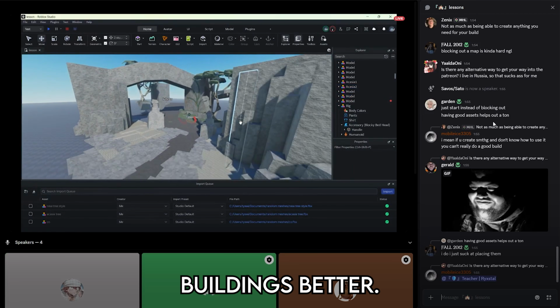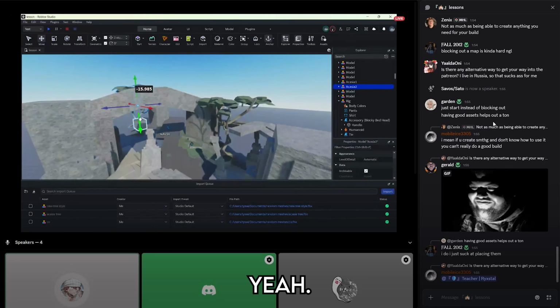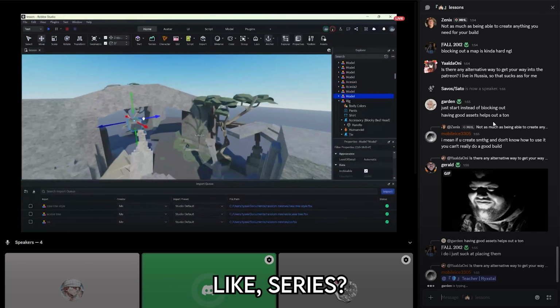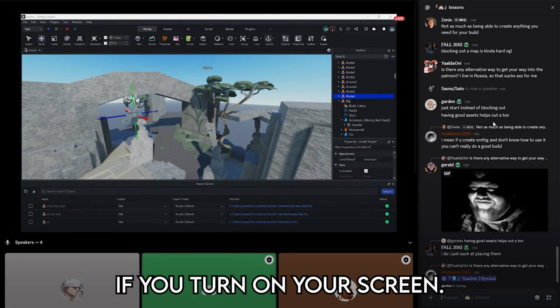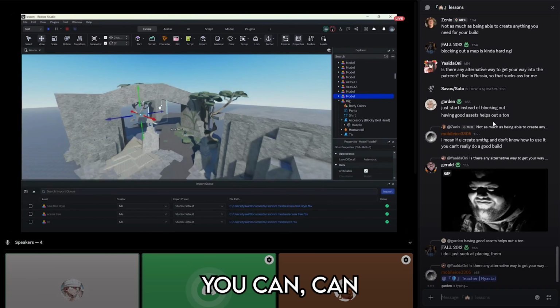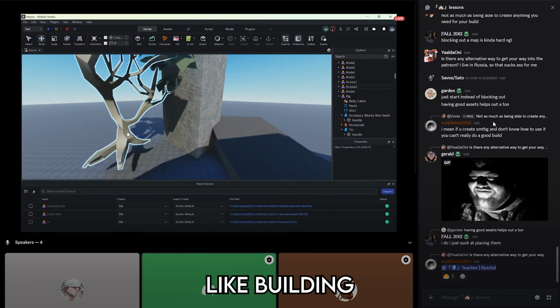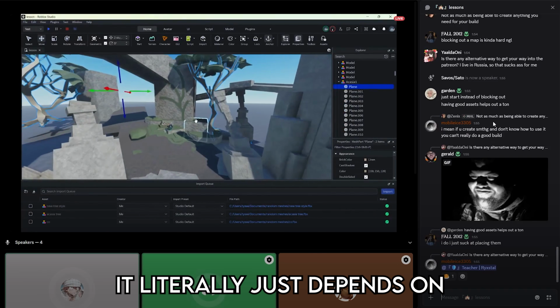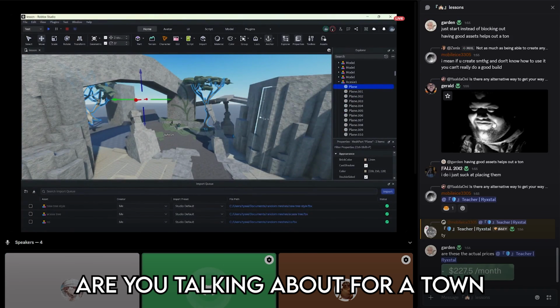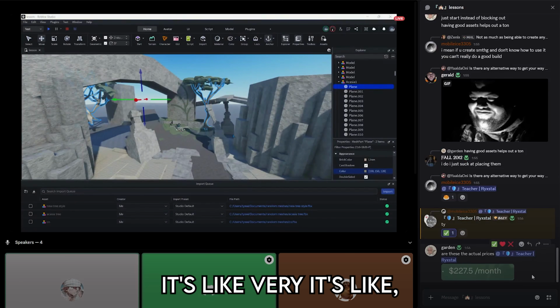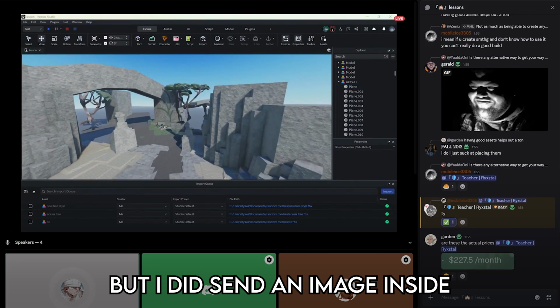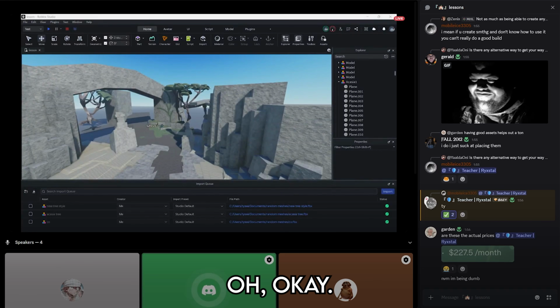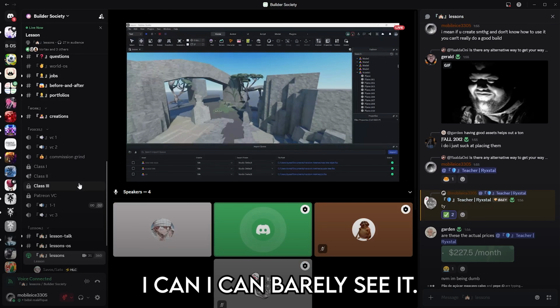Are you looking at my screen? Is it for buildings or for trees? Well, buildings. If you turn on your screen, I'm sure Rixel can specifically see what building you're talking about, because it literally just depends. Are you talking about a town or a city? It's very vague what you mean by buildings. I apologize for the vagueness. I'm unable to turn on my screen, but I did send an image inside of general chat. Oh, okay. It's for a town. It's just a replication.